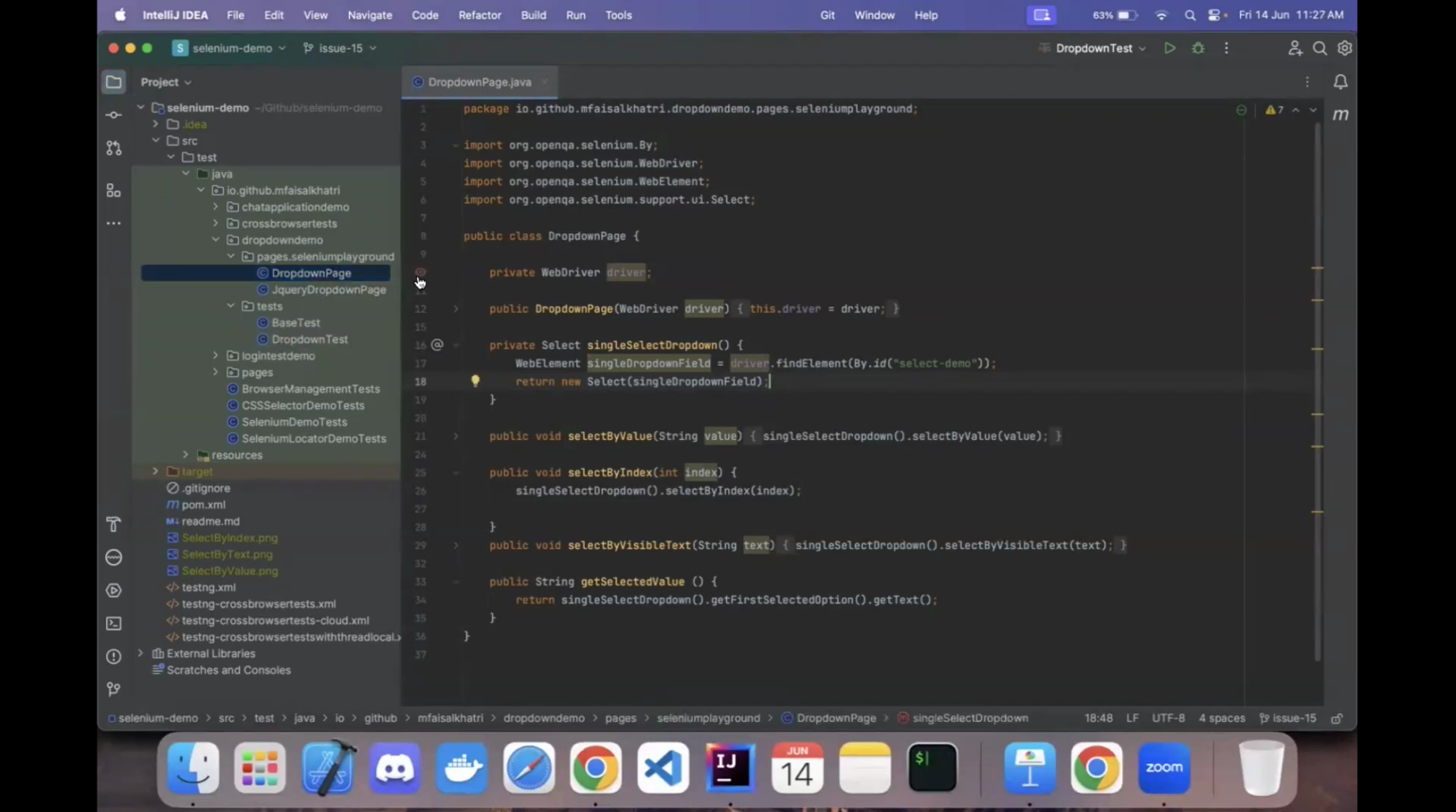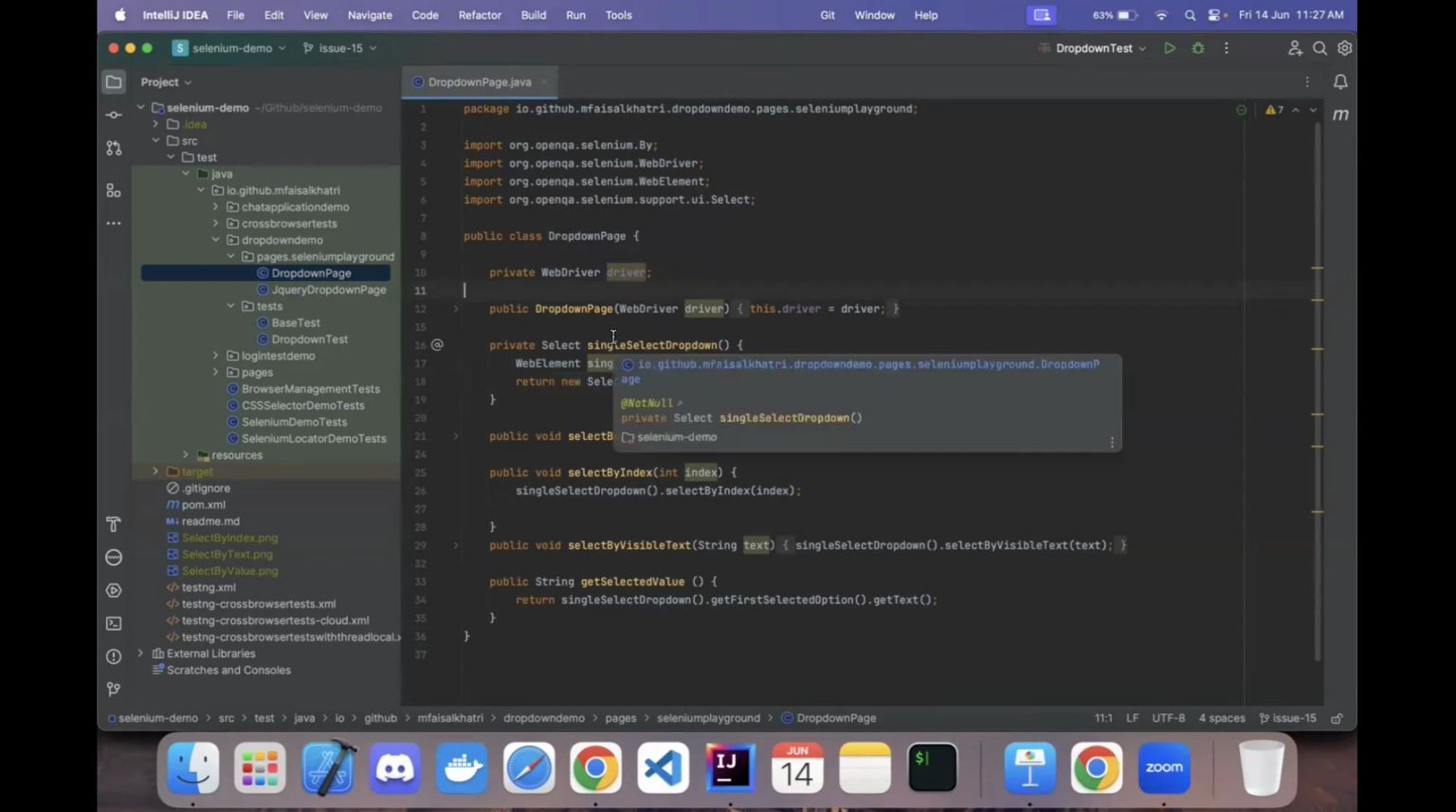First thing first, I have created the drop-down page, as I'm using the page object model to locate the selectors and then update them in a separate class. It helps in code readability as well as the maintenance part. So I have created this drop-down page class where I'll have all the web elements related to this drop-down page.